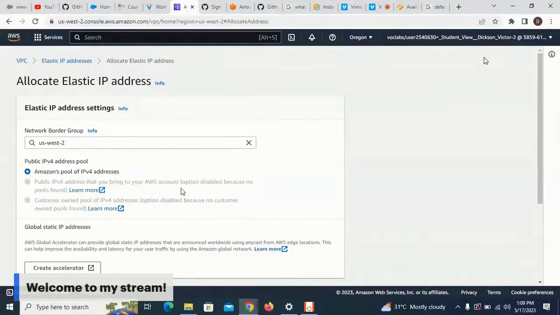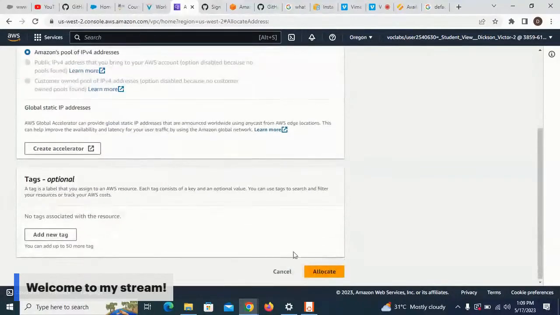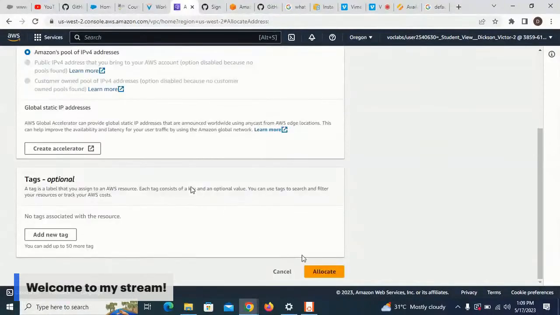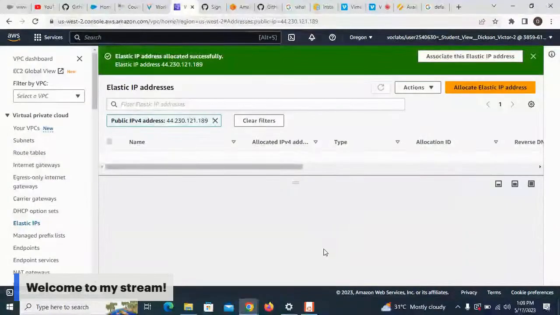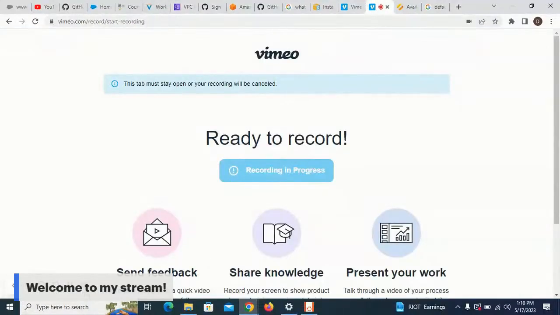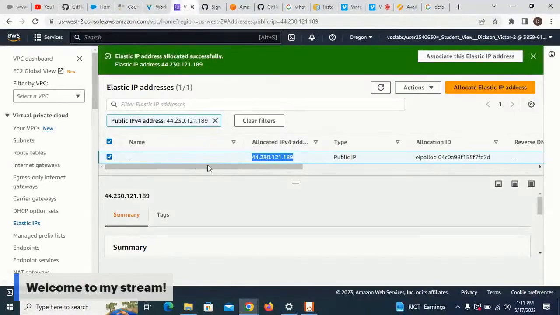Let's allocate an elastic IP. We are not changing anything yet. We are putting it in this region, the region we are using. So allocate. So we have allocated an elastic IP. When we create the instance now, this is the IP that will be allocated to our instance. There's a problem: this network was slow, so we couldn't follow that. Now that we have allocated an elastic IP, let's move on with the lab.